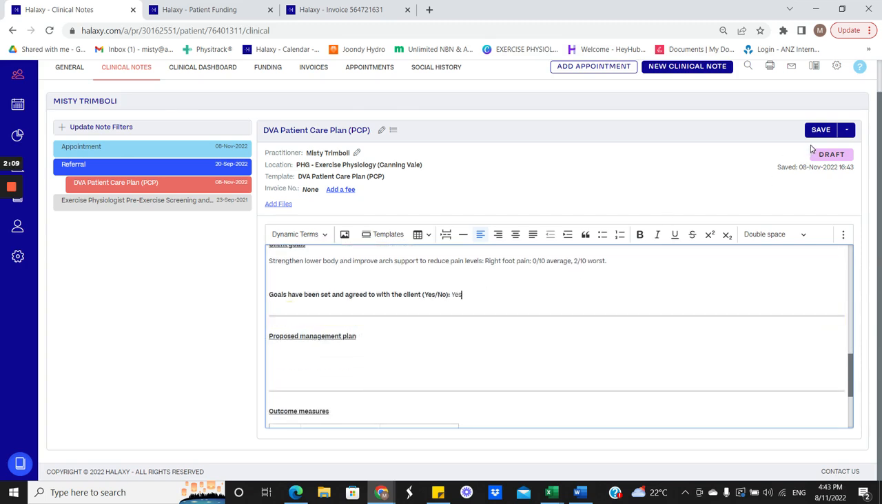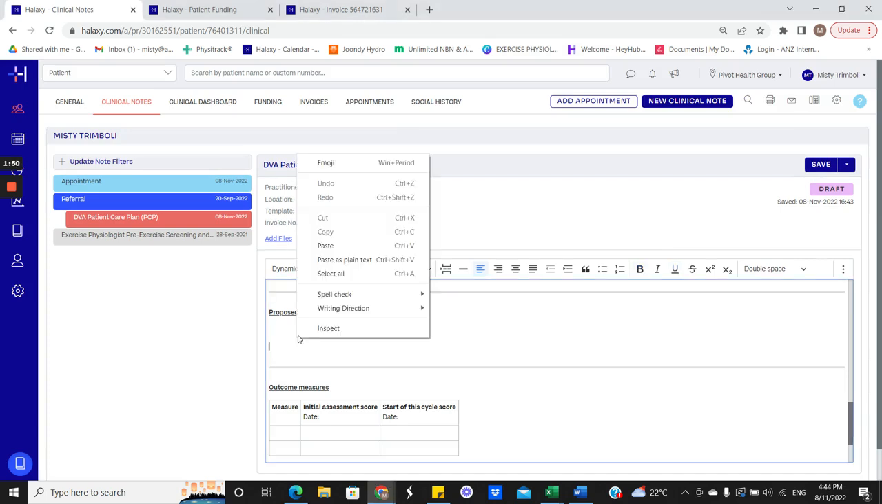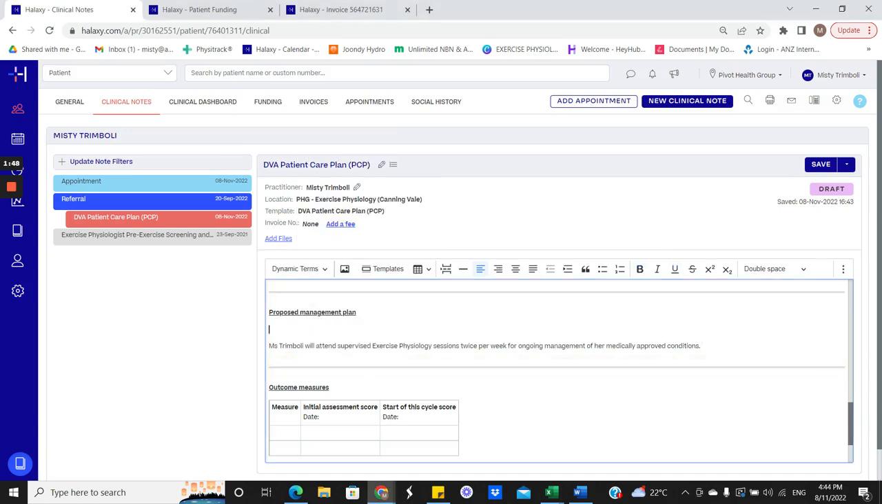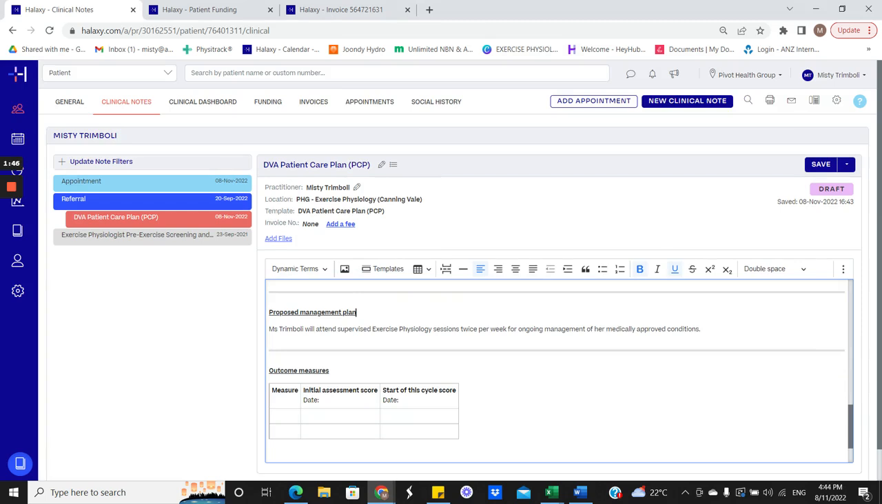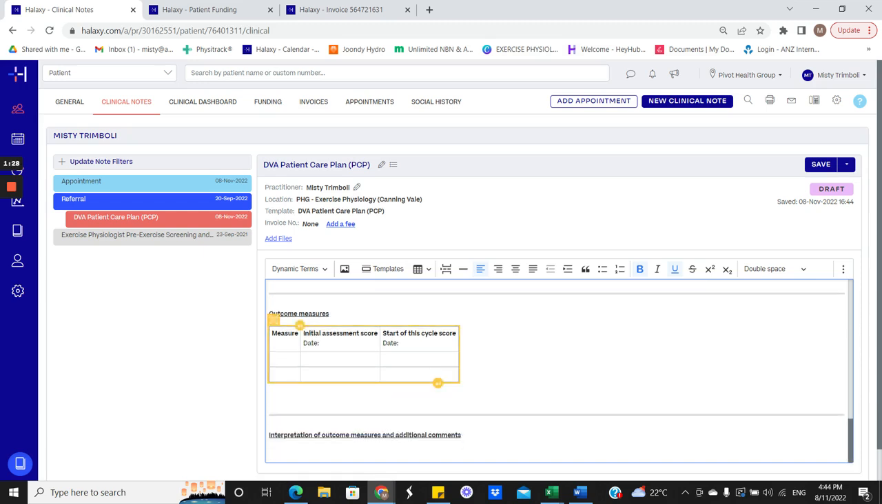Yes, they have been. For the proposed management plan, I use the same one for every PCP. I have the client's name, what they're attending, EP or physio, how many times per week I think they should attend, and it's for ongoing management of their medically approved conditions. I'll encourage you to use this one or come up with your own one. It's just a general statement of what your plans are for their management.